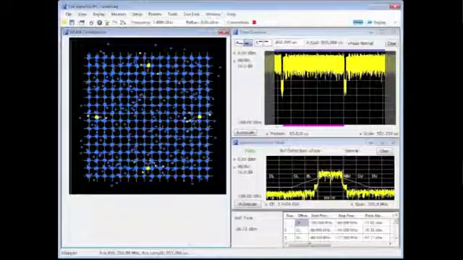Now, as our signal gets dirtier, our stars in our constellation start to look a little more like nebulae. We get something like this. Oh, we don't want that.